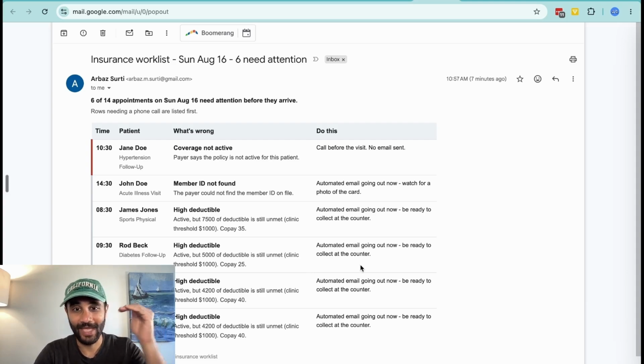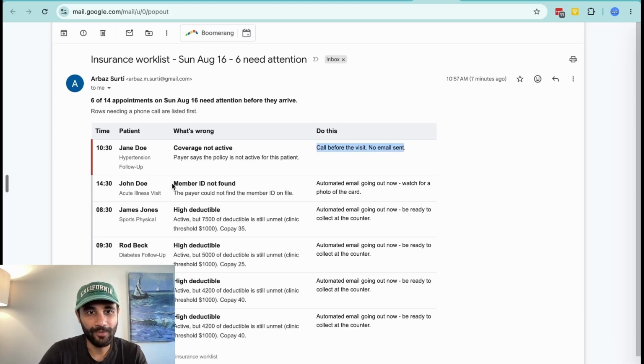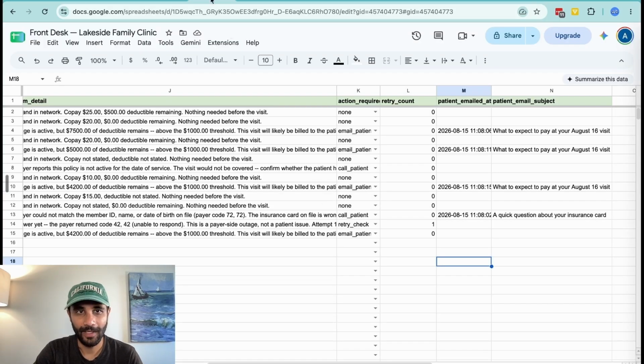So you'll see we have details about each patient. Jane Doe's coverage was not active, and we're also mentioning what the front desk needs to do, which is call before the visit. No email has been sent. For John, their member ID wasn't found. Automated email going out now, and watch out for a reply with a photo of their insurance card. And the last 4 are high deductible issues, and you'll see the CRM is now completely filled out.